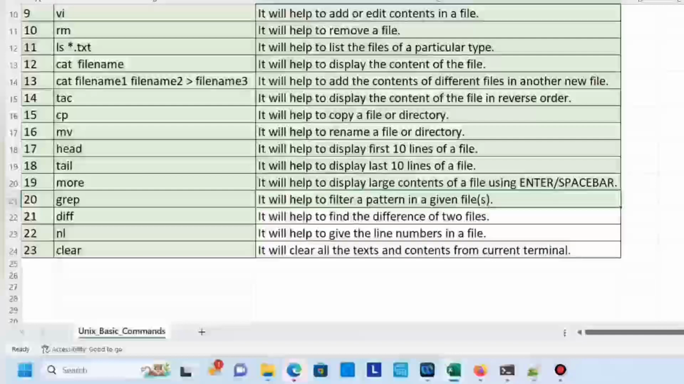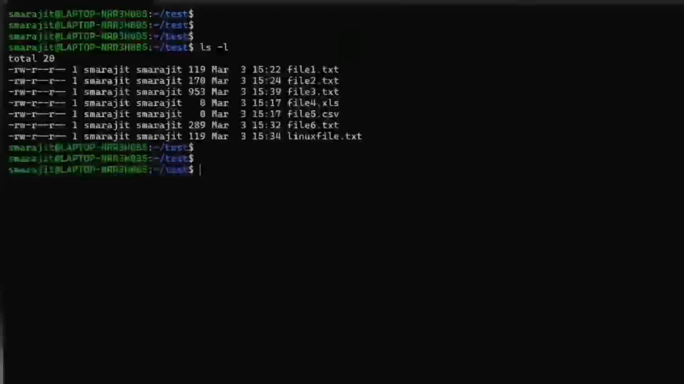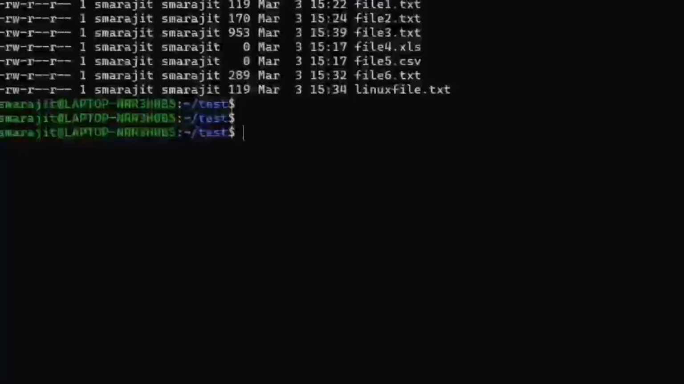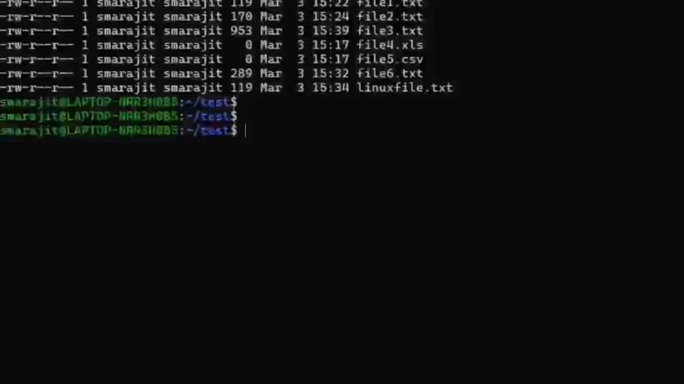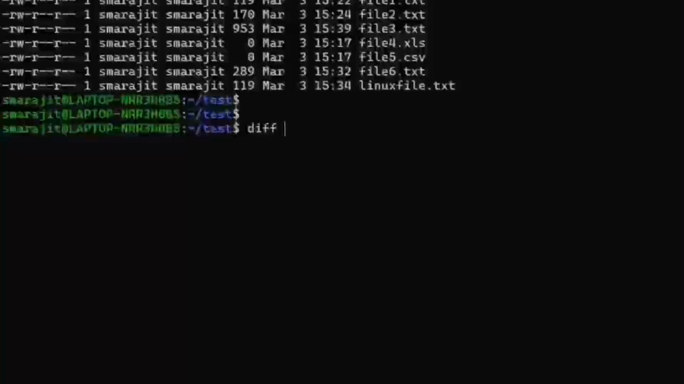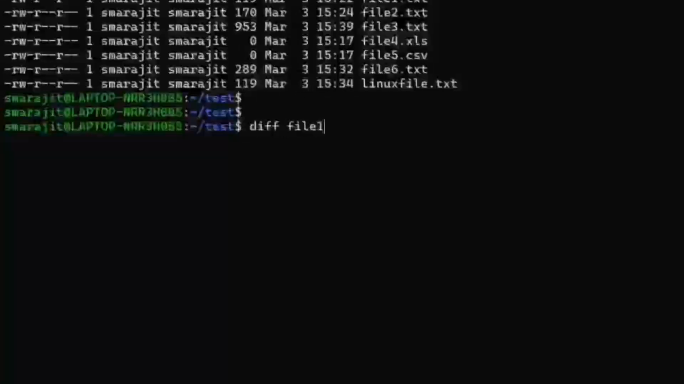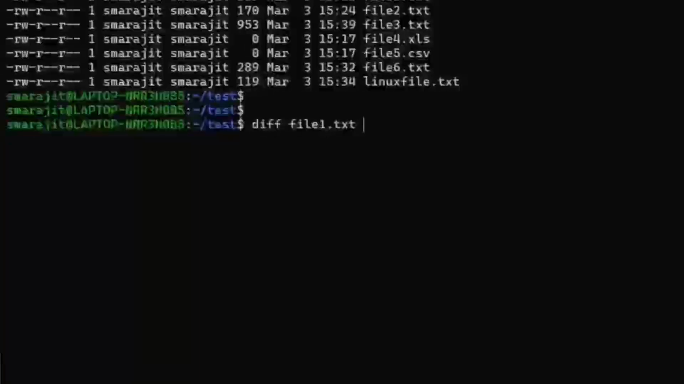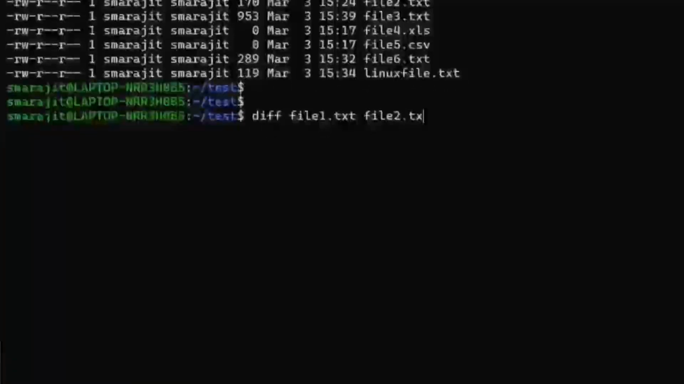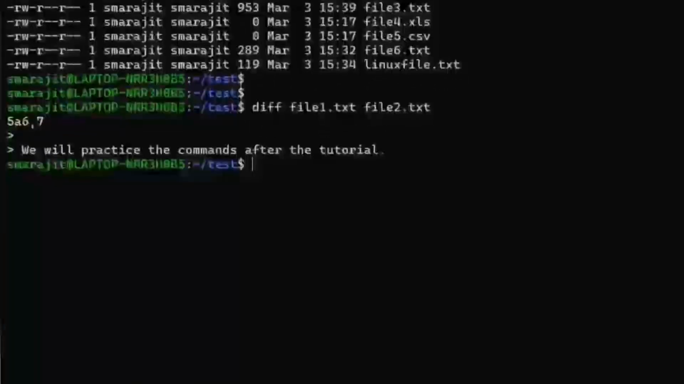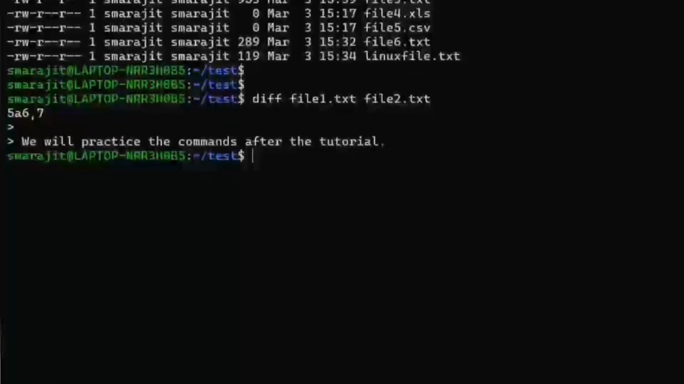After that we will see the diff command. What this diff command does is help to find the difference of two files. For example, we have this file1.txt and file2.txt. If we use diff file1.txt and file2.txt, you will see only this is the difference.